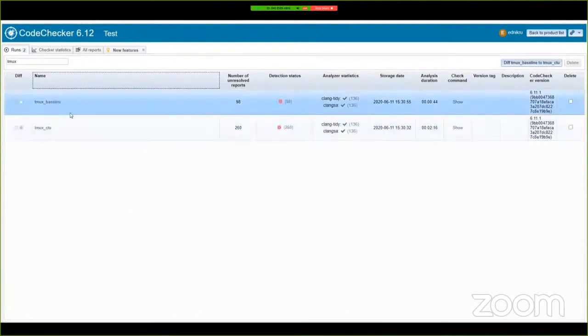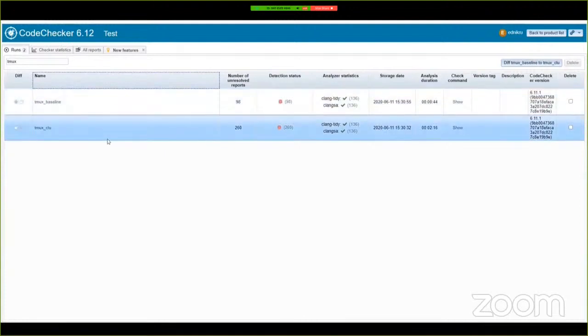The first result set is called tmux baseline, and it is without the cross-TU analysis. The analysis consists of 98 reports, contains 136 files, and completed in 44 seconds. The second is tmux-ctu run with cross-translation unit feature. It has a considerably higher number of reports, 260, but also the analysis time is 3 times longer.